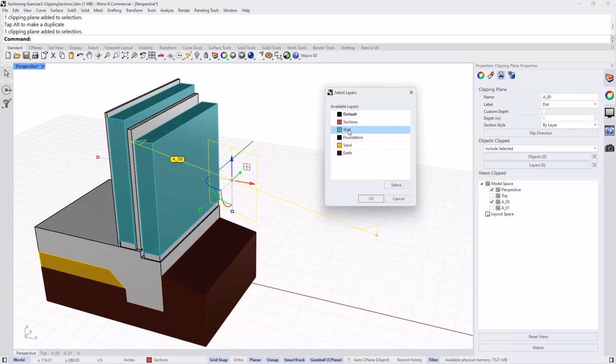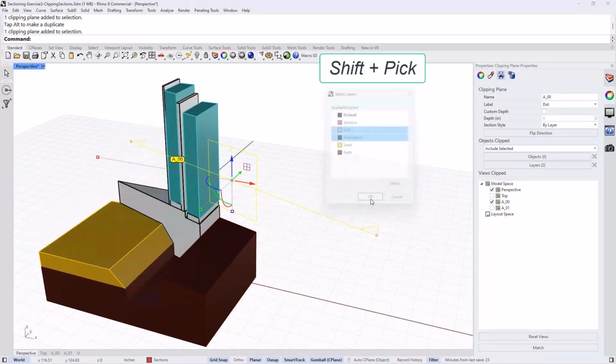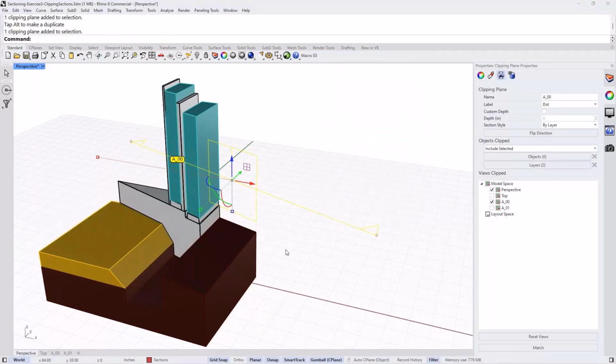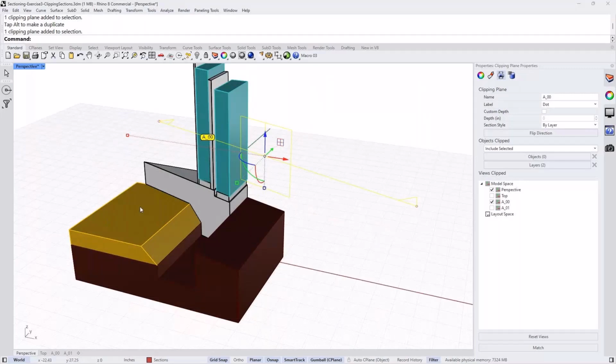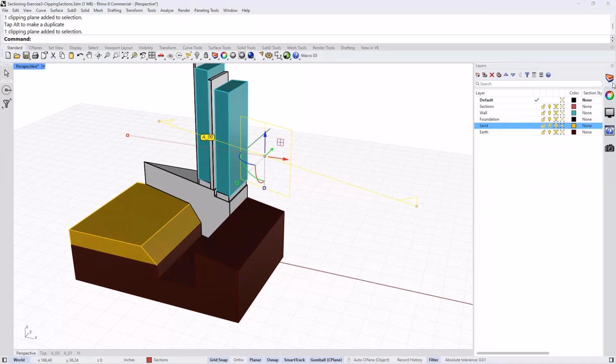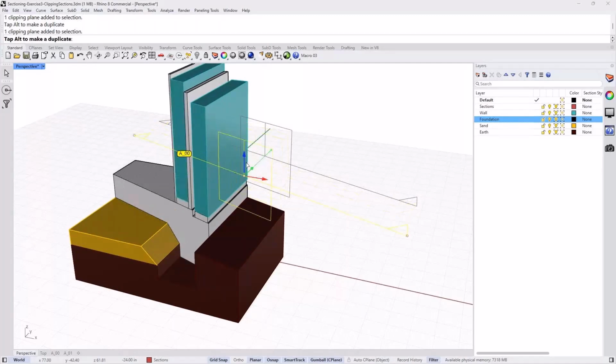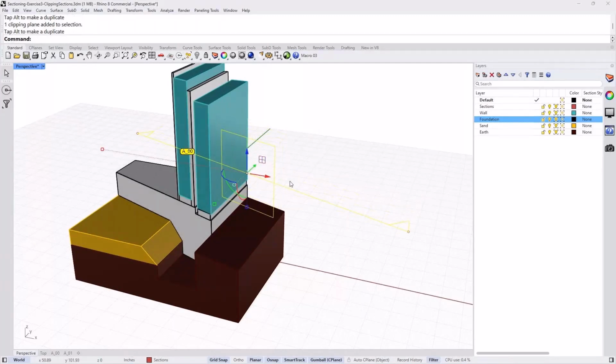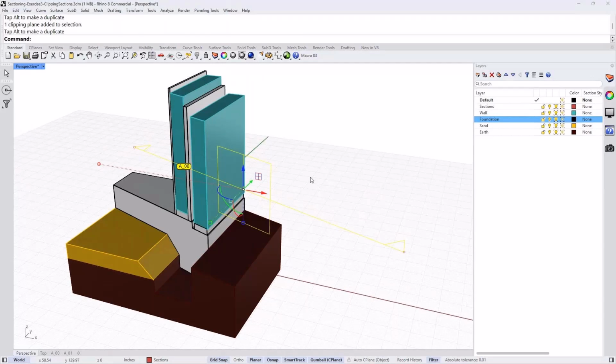So I want to do the wall, and I want to do the foundation, but you need to hold the shift so you are selecting both of them, and you go OK. And as you can see now, the clipping plane is no longer clipping through my earth and sand layers because I didn't select them. It only clips through the wall and the foundation layer. And if I move it, you can see the effect here going only through these layers. And that is what selective clipping is as well.